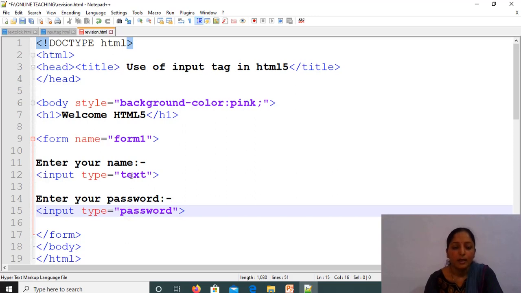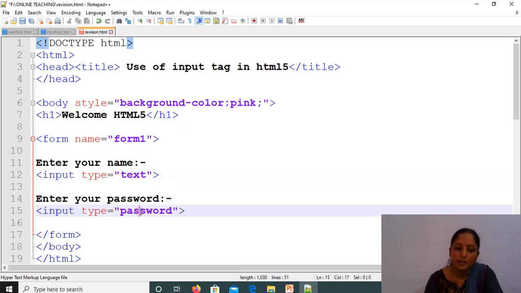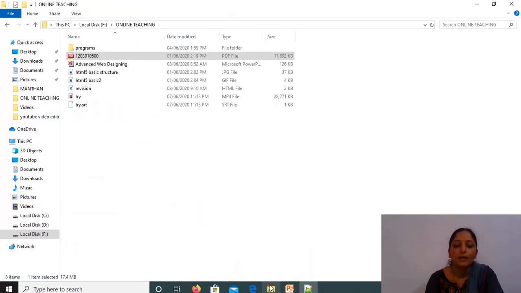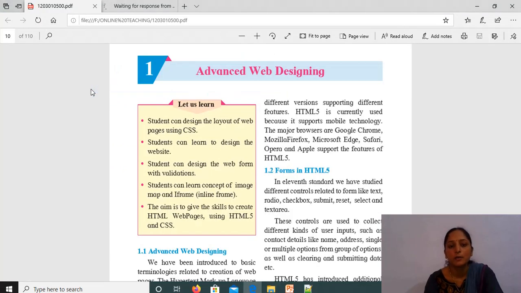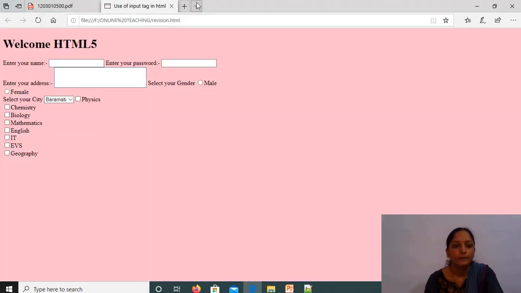Observe this. The type text also displays a text box. Password also displays a text box. But what is the difference between these two? I just want to execute the program. Just observe here. This we just executed. This is our program. It's loading. Okay, just a minute.